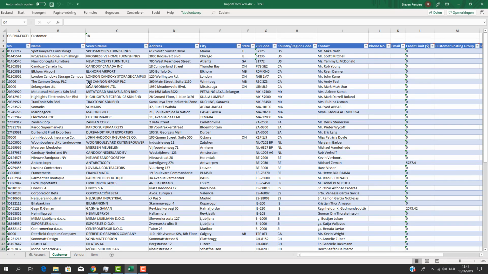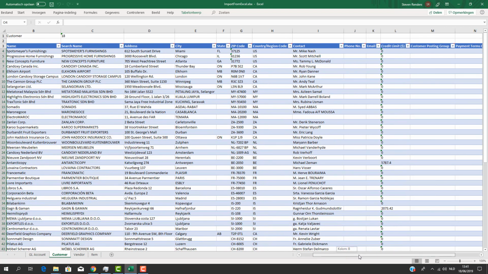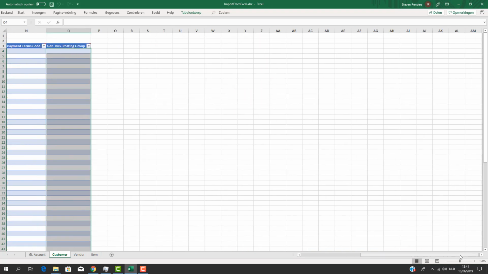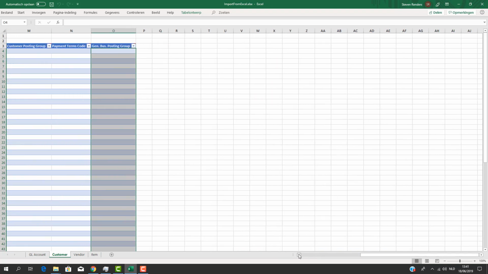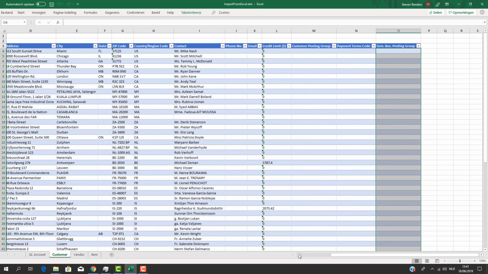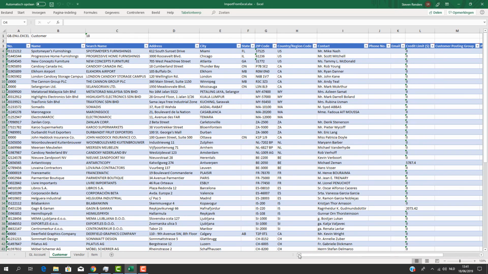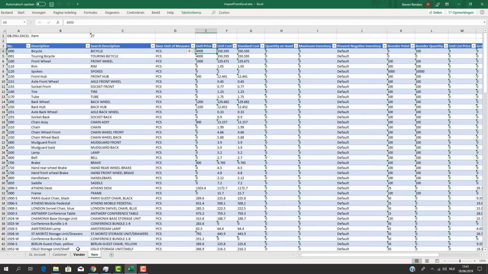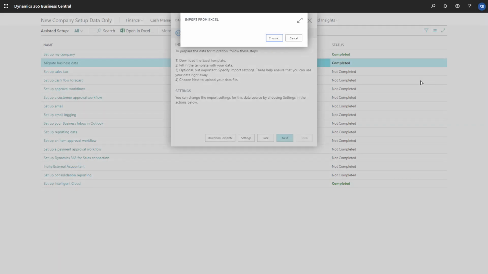And if you look a little bit closer at the customer data, I've foreseen every column of information, except a number of columns, like for example, the customer posting group has no value, the default business posting group has no value. So a number of columns have been left blank. So I prepared my Excel file, which is very easy to do. Next, I will save the Excel file, and then I will import it into Business Central.